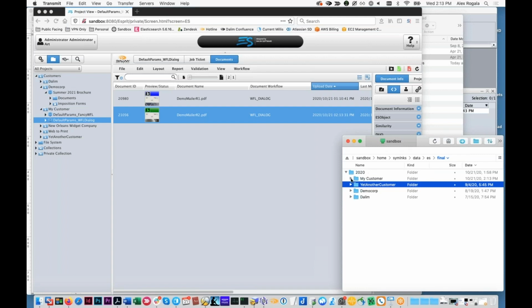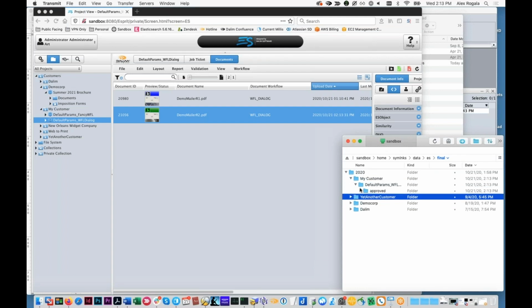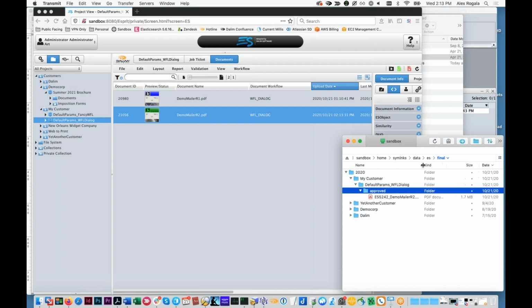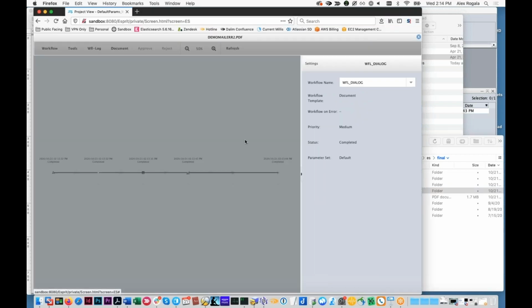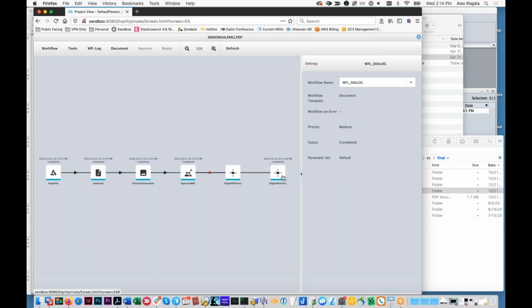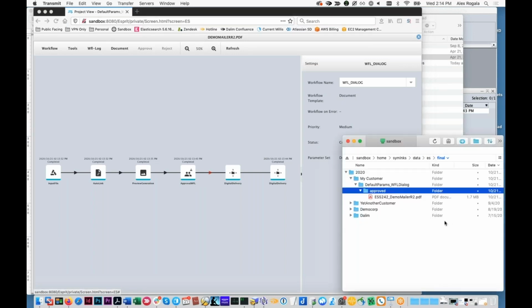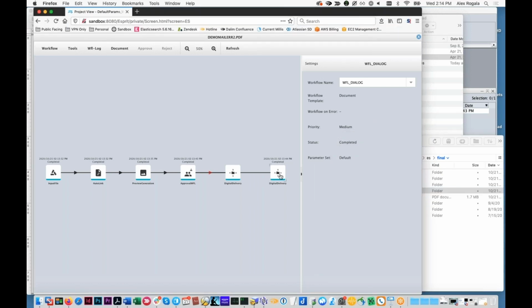And you'll see that now we have a folder in here for my customer under 2020 and approved, and my file showed up there. This one still tends to bite people because Wiffle Dialog is the standard test workflow, and a lot of people still use it in production, even if they're not relying on those outputs in here. So I've gotten a few tickets over the years where it's like, why is my ES using all this space in Symlinks Data ES Final? And this is the reason why. And I've done that myself on my system a few times.